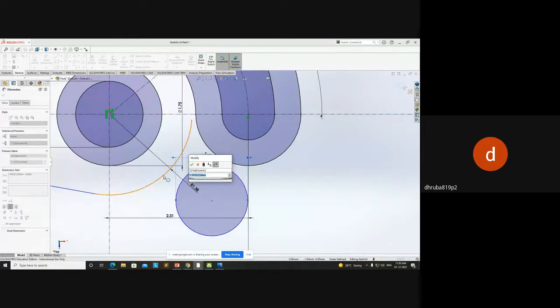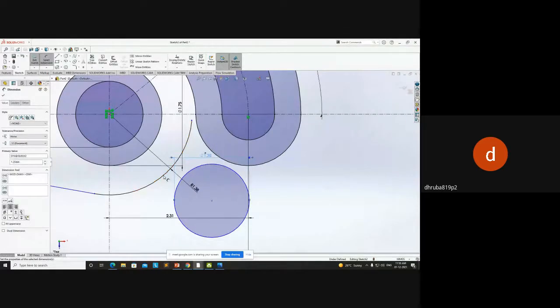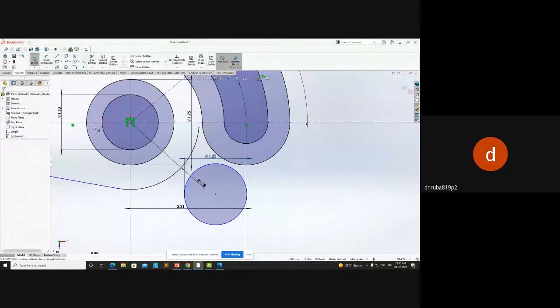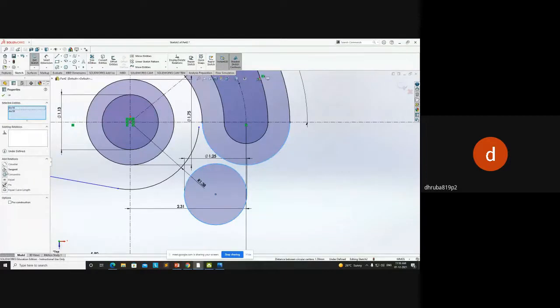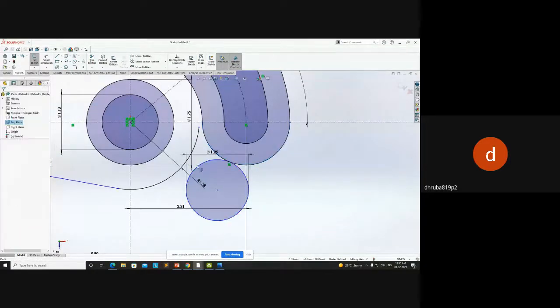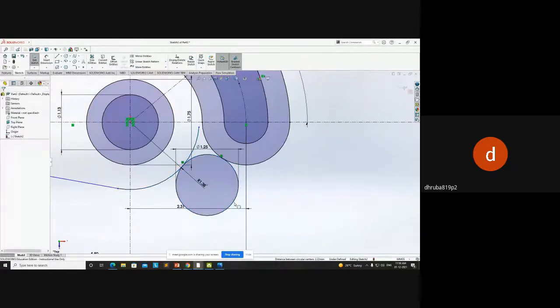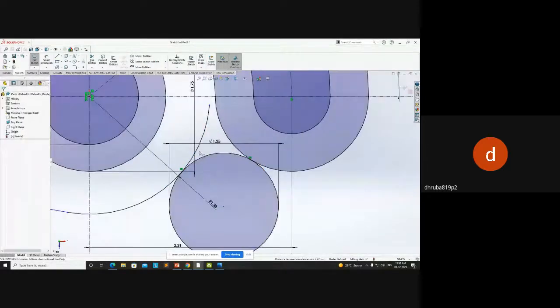Or you can just add 0.6625 times 2. Okay, so which is diameter 1.25. Just press OK. Now you get the relation between these two. So I'll use tangent, and between these two, here we have tangent. Okay, so remaining you can trim this part.